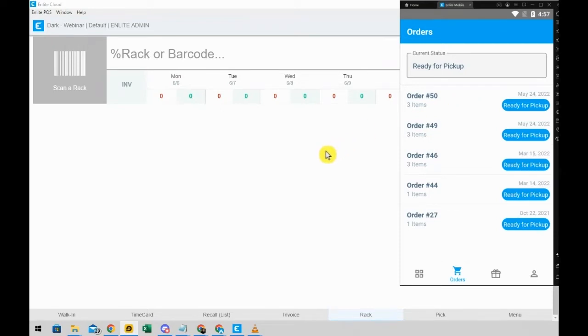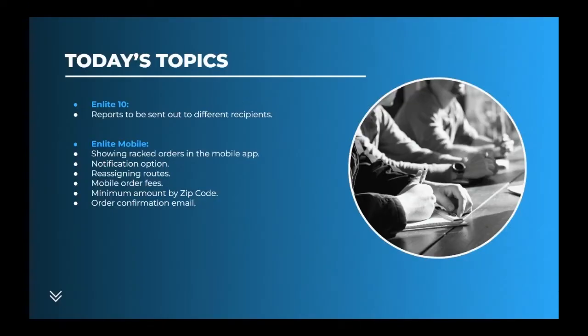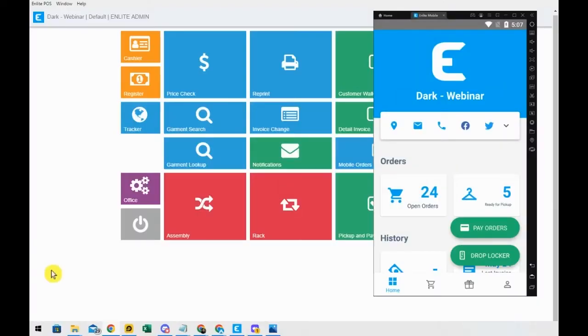Okay, so let's go to our next topic, which is our notification option in Enlight Mobile. When it comes to receiving notifications sent from customers through the mobile app, Enlight Mobile, we have two ways of sending you those notifications, by email or by text.